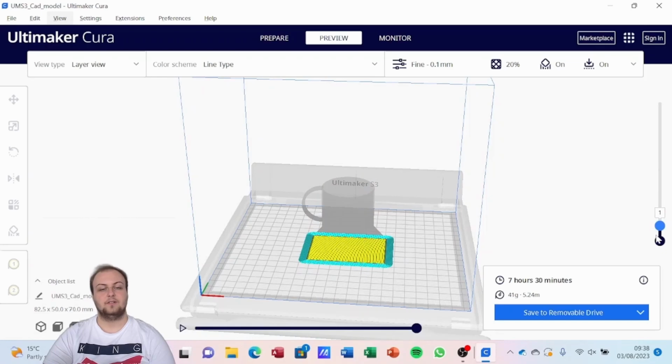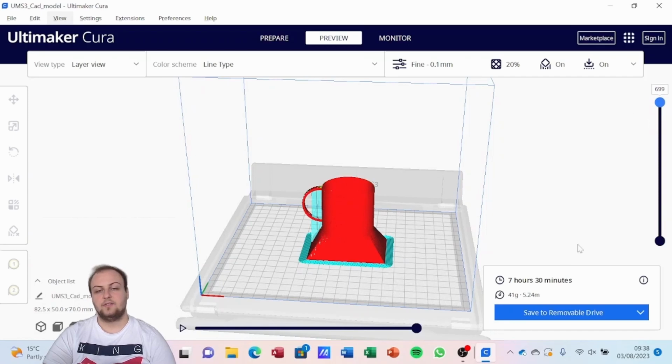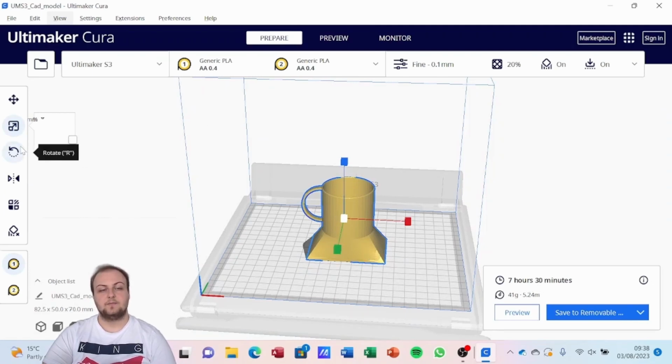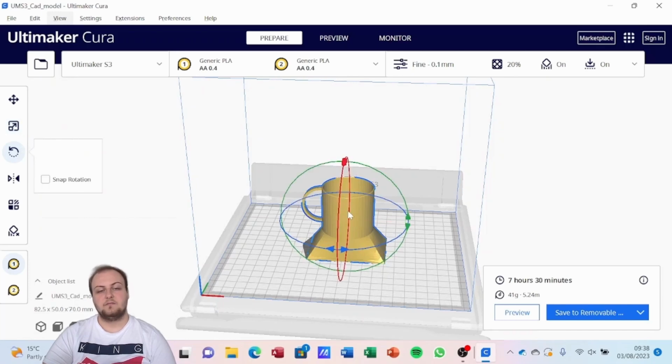So, to go back through our layers again, you can see nothing really has changed from face value, but by changing the infill, it uses less plastic to build our big trapezium at the bottom, as well as the interior walls of our mug. Next, just to make a point about the rotations, what we're going to do is rotate our model, just lie it face down.